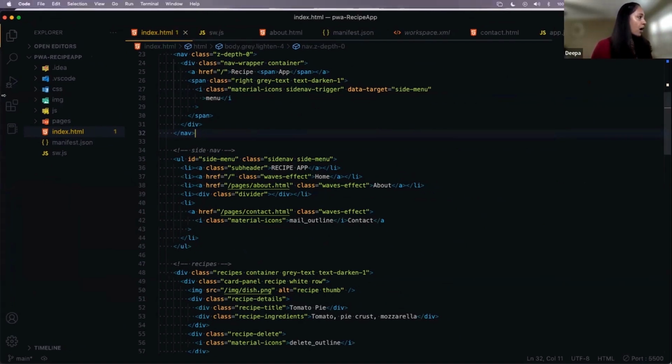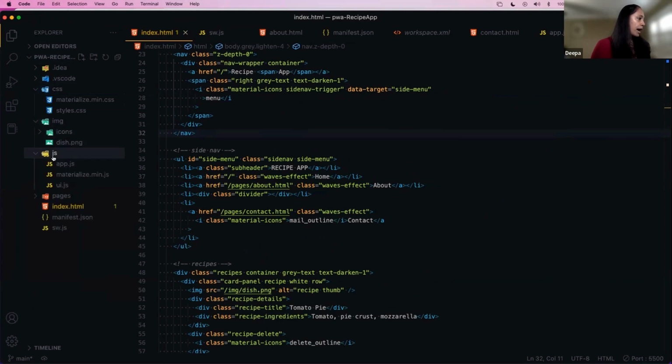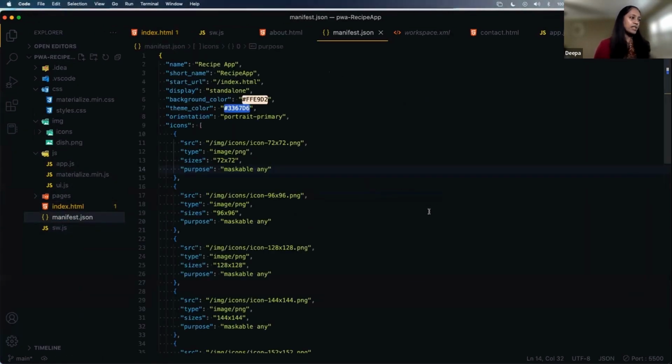If you see on the left, this is the project structure that I have. And here is my styling that I picked up from Materialize. And then I have images here, I have my JavaScript files here, and outside of everything, you have this index.html manifest. This is what we were talking about.